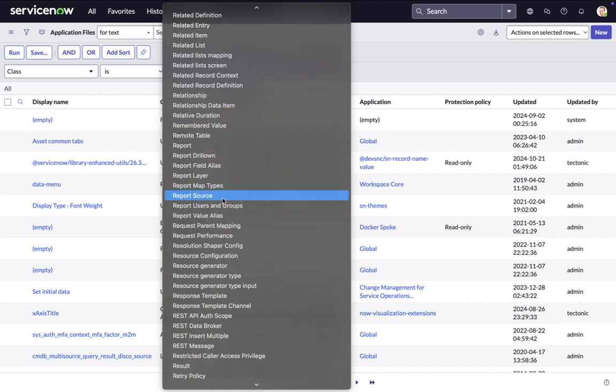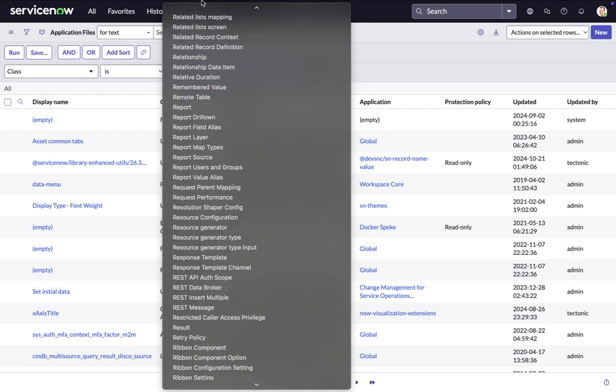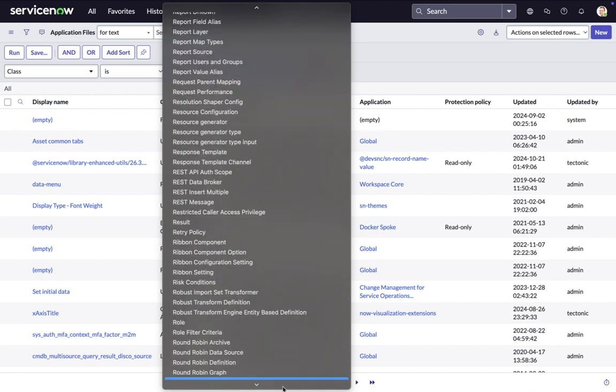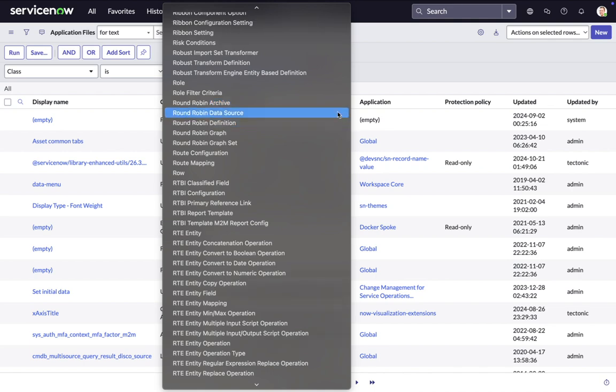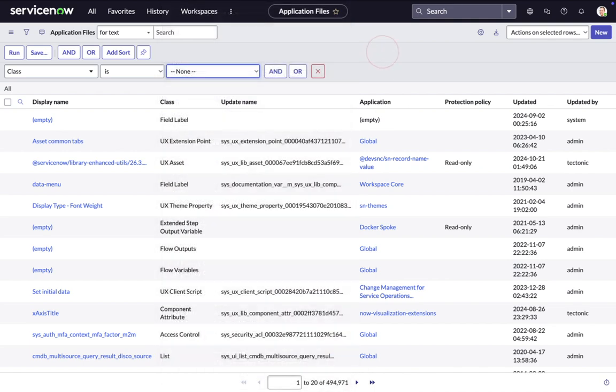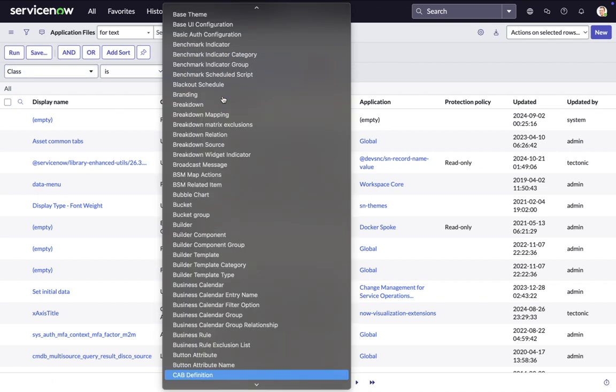Oh, there is a request here. You see, a request parent mapping, but there is no request there. Even if we go to, okay, let's see whether there's a catalog item.